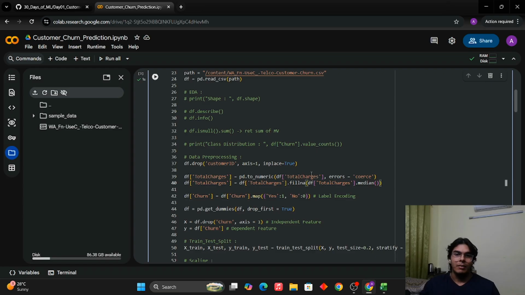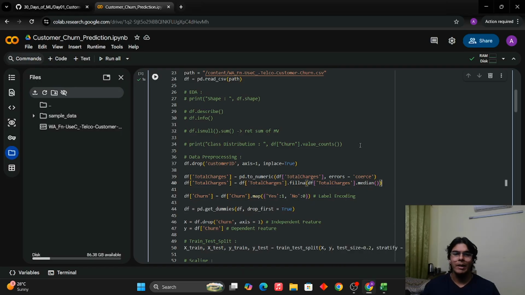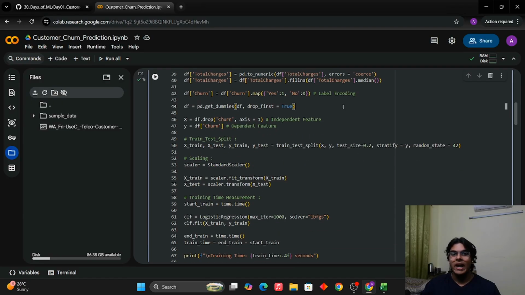Okay. Very simple. Then we have to do the encoding. Basically, we have got customers who churn and customers who don't churn. So, this is right here. Churn, no or yes. And the machine doesn't understand no or yes. So we go on and encode it as 0 and 1. Again, very typical. df.get_dummies. Again, very simple. This basically encodes the entire data set as numerical values. So this is very important for the data pre-processing.